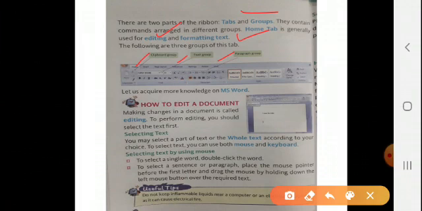How to edit a document. This is a very important thing. Before knowing the procedure, we should know what editing is. As I told you just now, making changes in a document is editing, to make it more and more meaningful and attractive. Understood? So to perform editing, we should first select the text, for any additional work or betterment changes we want to do.